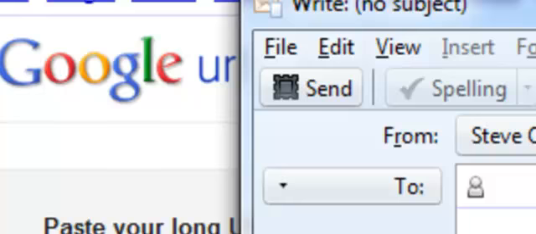Then you just put in whoever you're going to send it to, and then the subject, and then you send it. And it's that simple, and you can send it to multiple people.